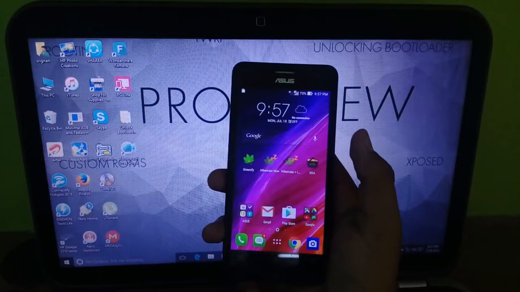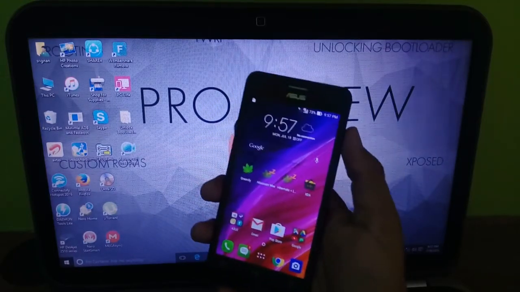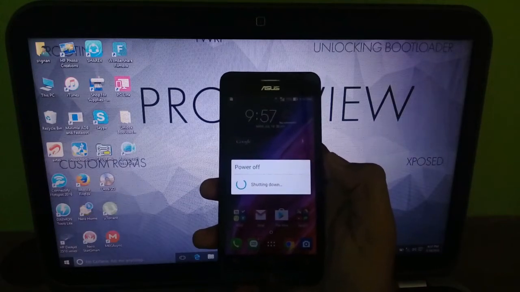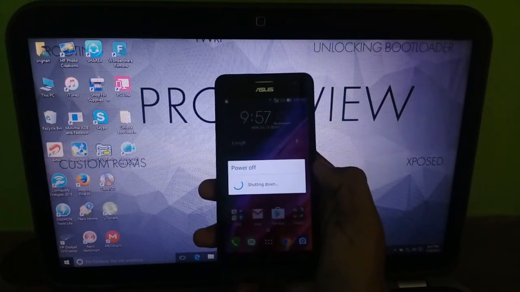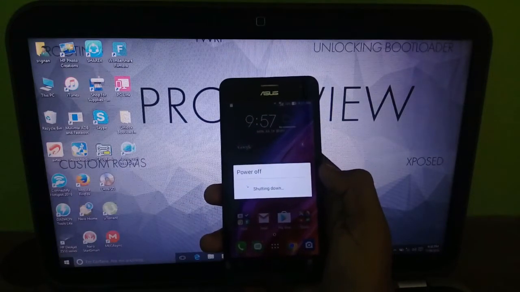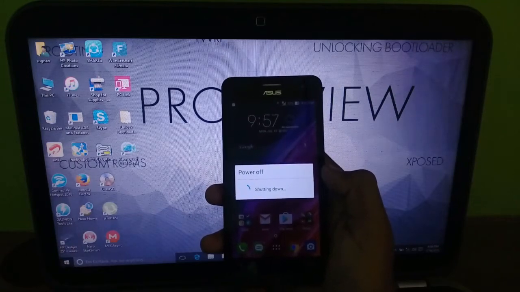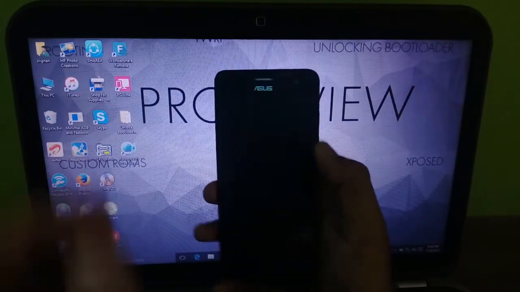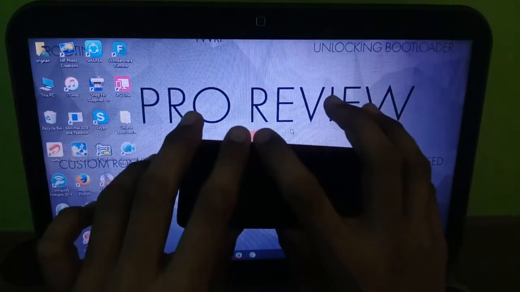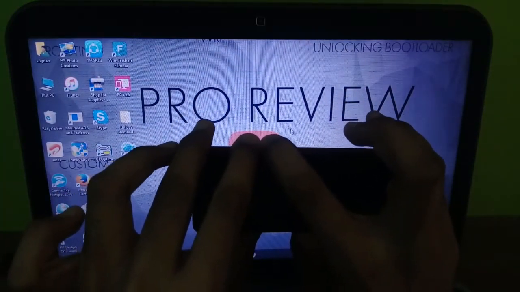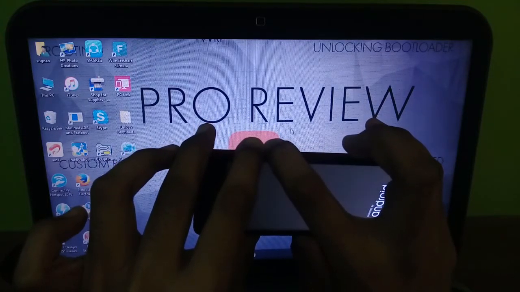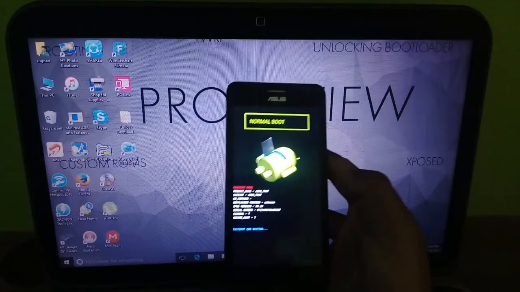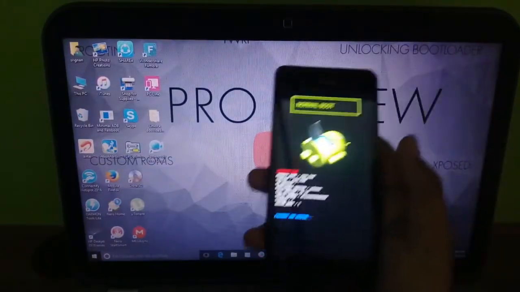Now to unlock your bootloader, make sure your phone is in the Droid mode. For that, please switch off your phone. Now hold your power button and the volume button. Once your phone vibrates, please remove your fingers. Now we are in the Droid mode. Now connect your phone to the PC.